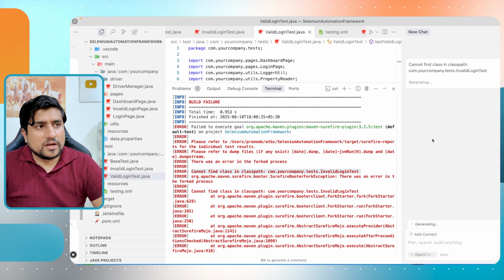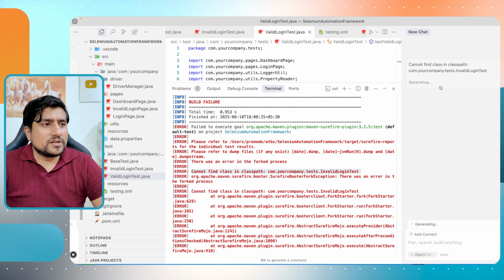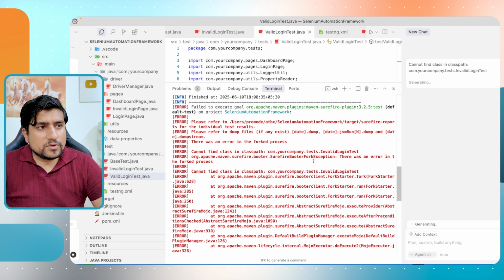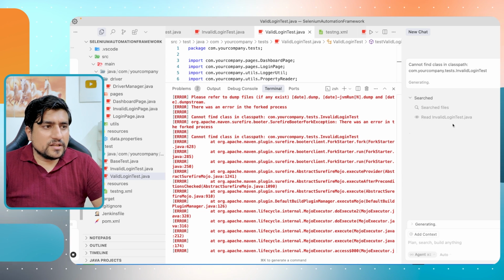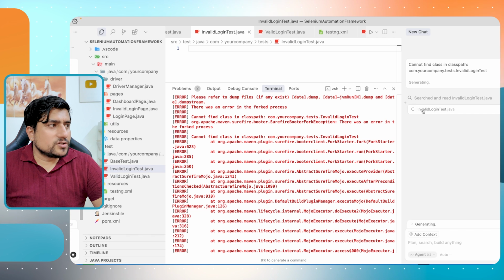This is debugging, by the way. Cannot find the class path, this invalid login. Please let us know what is the problem that we are facing. Of course, we can ask Cursor AI what the problem is. Here you can see Command K to generate the commands. With Command K, you can take help. It is reading the file. It will now start as a debugger. It will debug everything, and it is going to search the file.